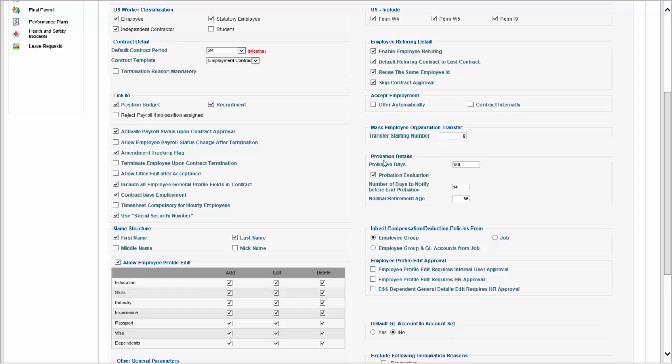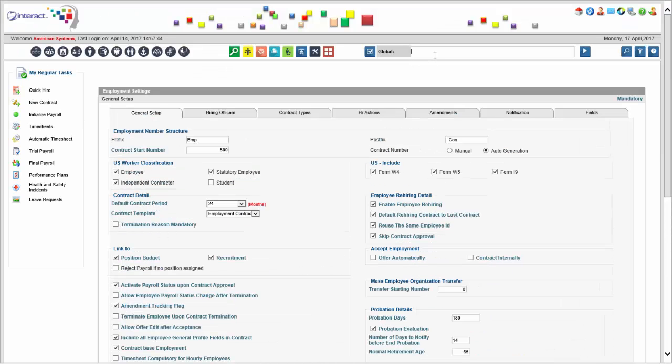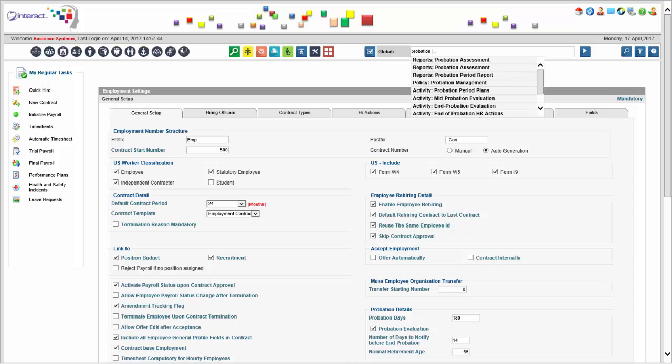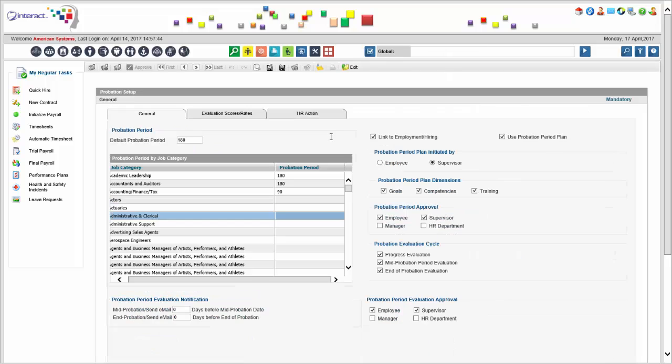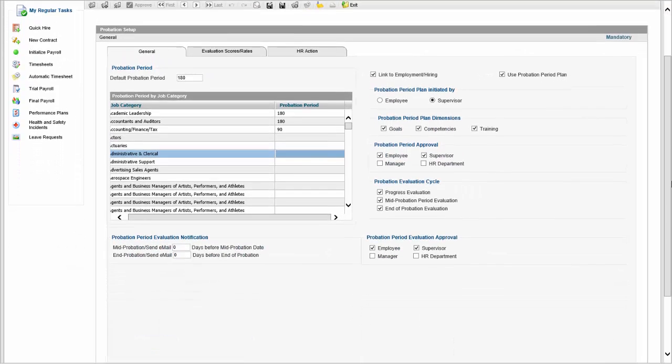So you can set up some standard probation evaluation and probation number of days as part of your regular employment setup, and that will be applied to any person that is hired. However, if you have more sophisticated requirements, then we can use our probationary period planning module. So the first thing that we do, as with all other modules of Interact, is we look at the setup.